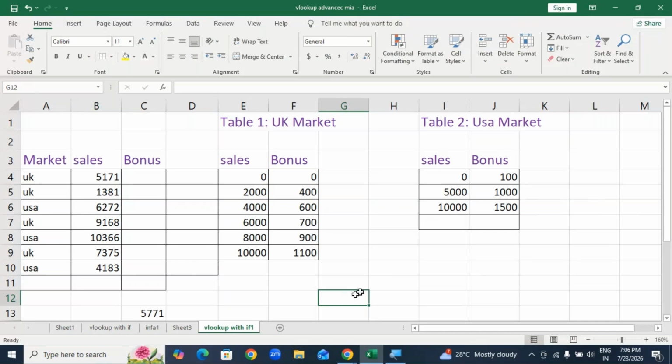All these are the UK market details we have. This is the sales details. In the UK market, we exported goods worth 5,171 rupees. In the UK also we exported, like these options we have. In the UK market the condition is: if you sold the product 0 to 2,000, there is no bonus. They are not going to give the bonus amount.